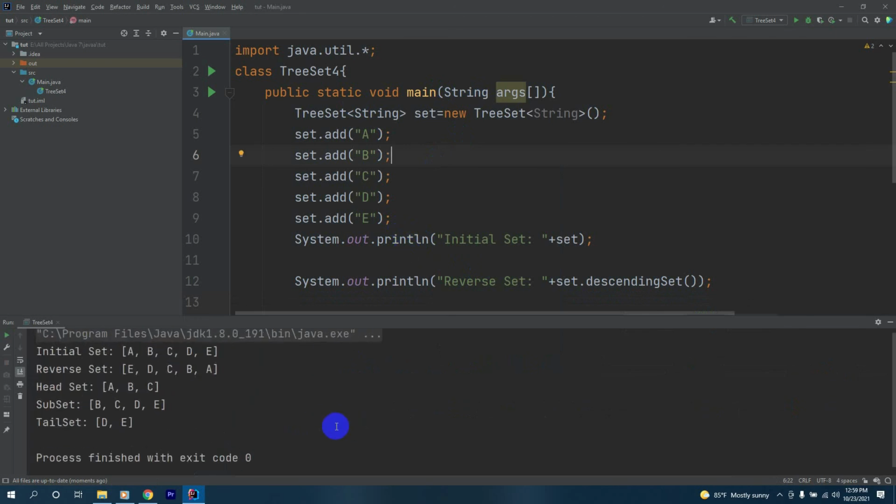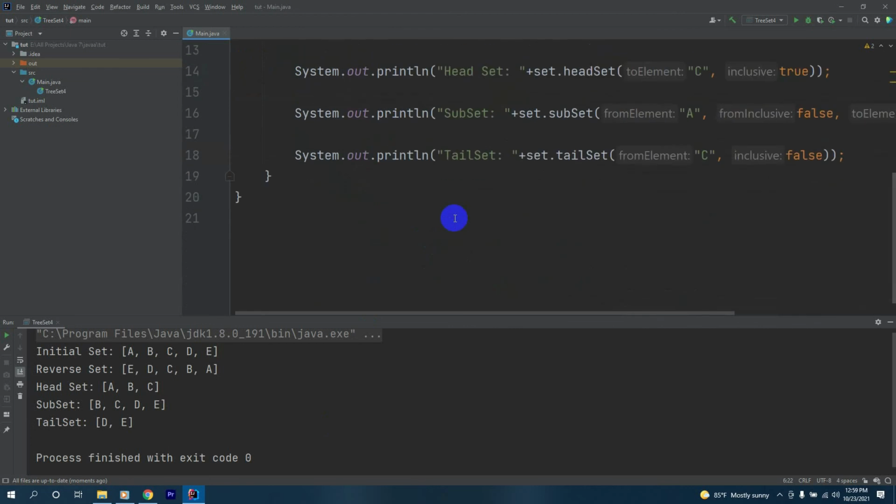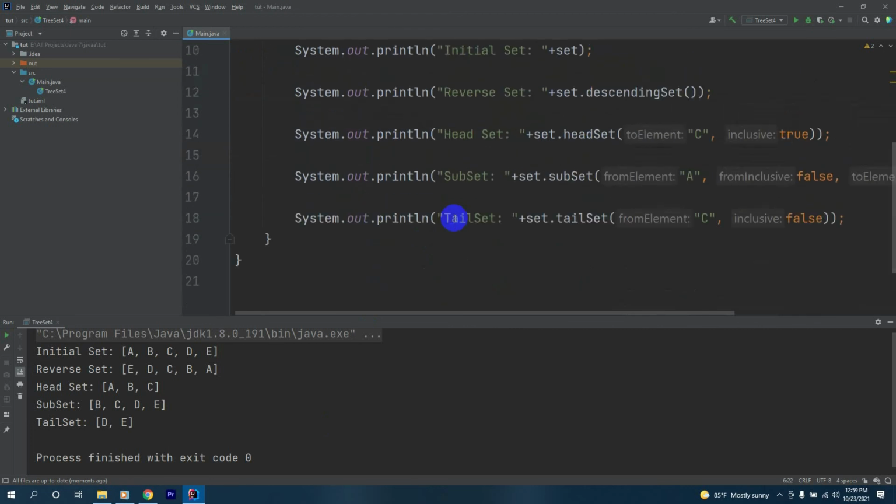We got the initial set as A, B, C, D, E as expected, and the reverse set as E, D, C, B and A. And for the head set we got the values A, B and C, because the head set says to print the values from before C, and true means we must print C as well.